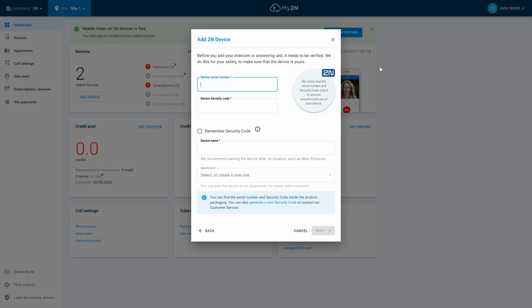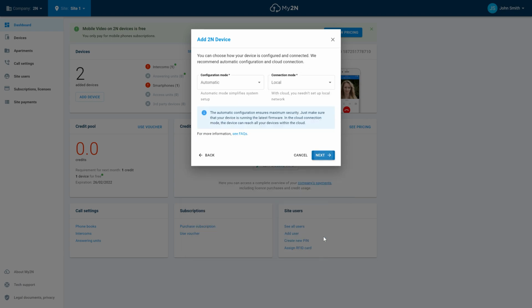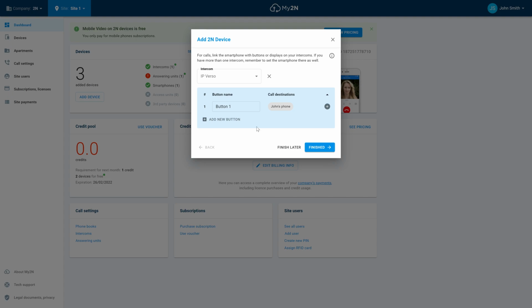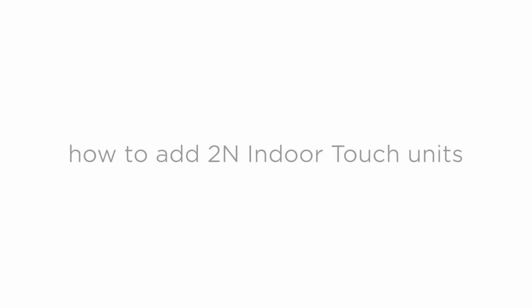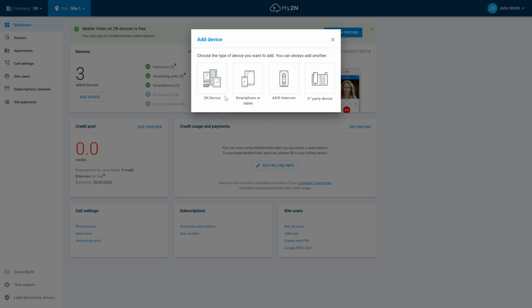Paste your 2N device's serial number and security code into My2N. Select the desired connection mode, cloud or local. Choose cloud to make the device reachable over the internet. As with the smartphone, you can assign this answering unit to a button. We're going to assign it to the same button as the smartphone. And now we're going to add our last device, 2N Indoor Touch 2.0.